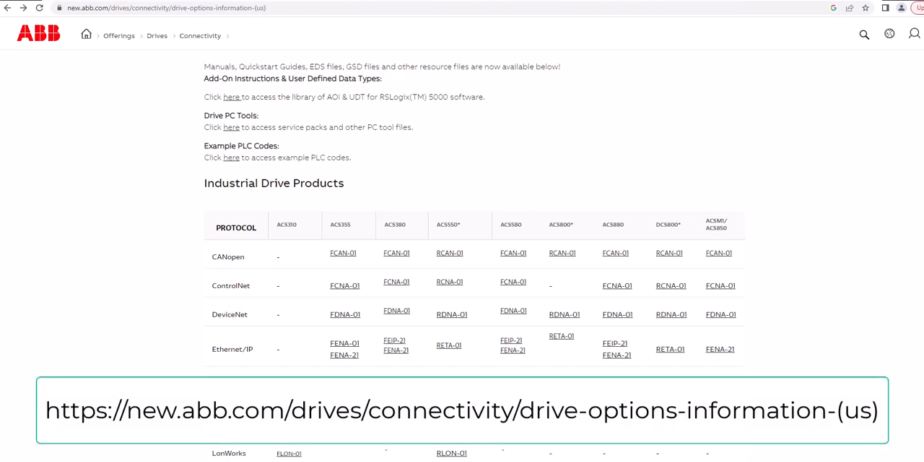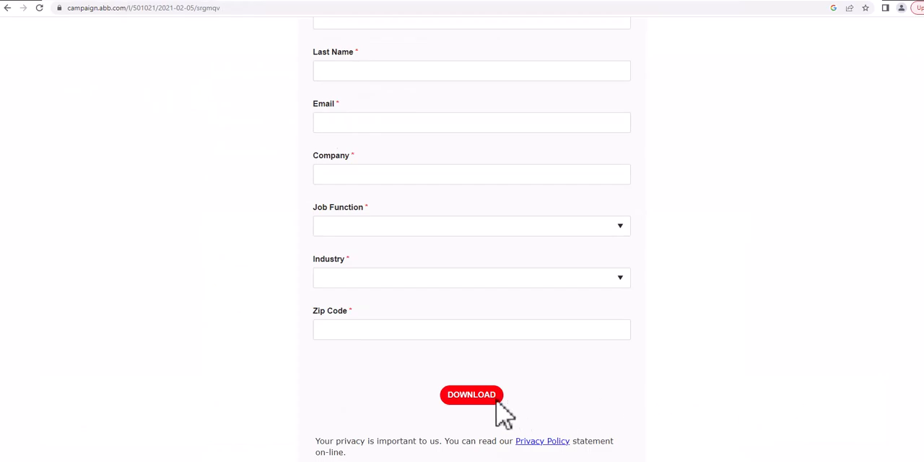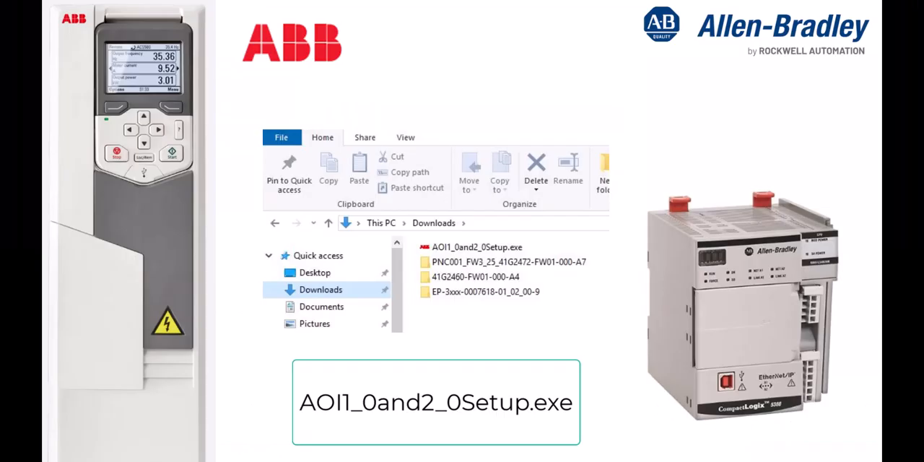You can Google ABB add-on instructions or go to the website listed below. Once there, you'll click on here underneath the add-on instructions and user-defined data types. Fill out the information and click download. It will download the file shown here. Once you install it, you'll have the AOI and UDTs you need for your program.